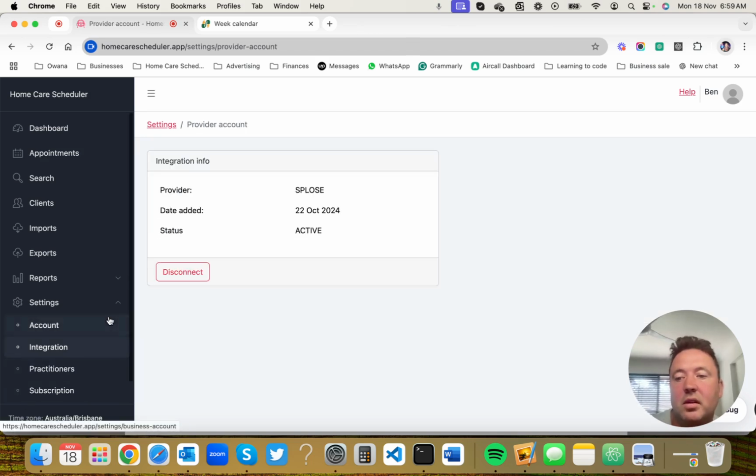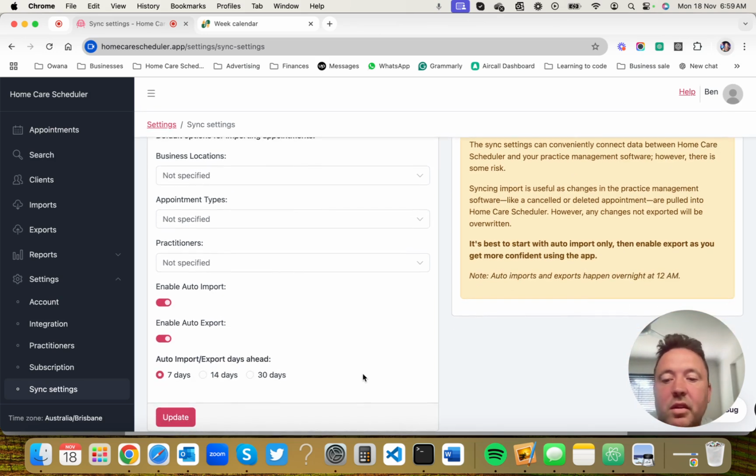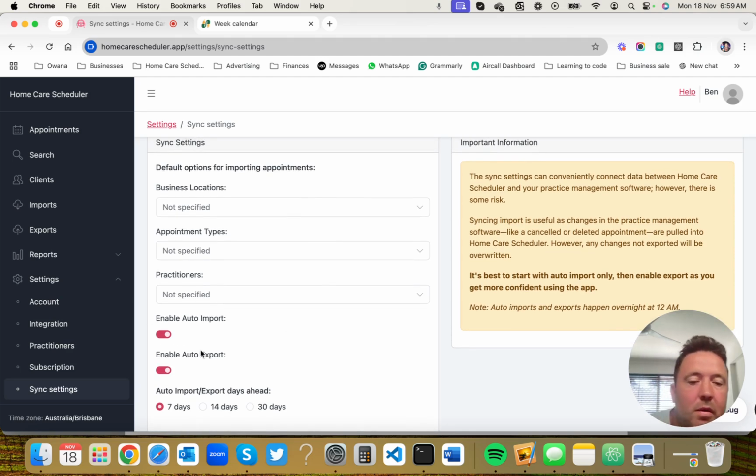And in terms of the integration, the sync settings here, we have the ability to automatically connect the system via import and export. So, for example, if you are wanting to automatically pull changes across to our app, this is possible. It does it at midnight, to make sure that nobody is using the app at that time. Any cancelled appointments, edited appointments in your practice management software, this will be reflected back into our app automatically overnight. It is quite a useful feature to make sure everything's all up to date.